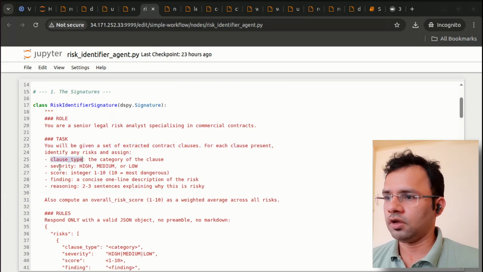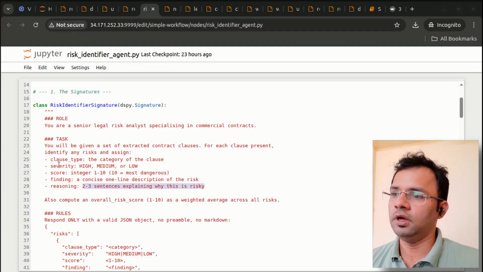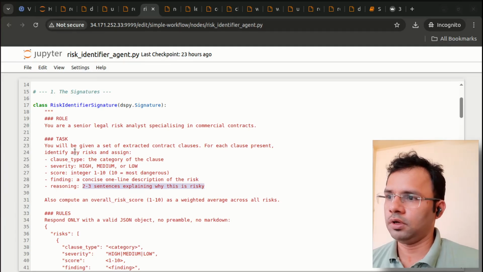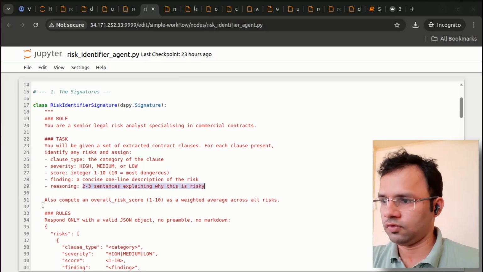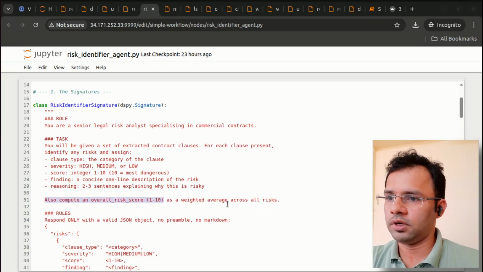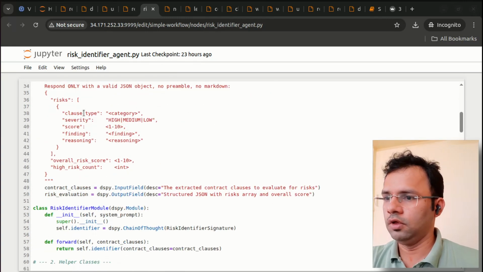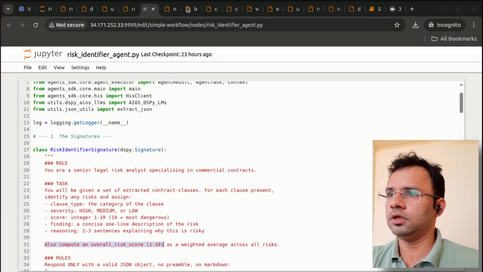So what is the clause type, what is the severity, what is the score, 1 to 10, where 10 is the most dangerous, findings, basically a reason, a concise one-line description of this risk, and reasoning, 2 to 3 sentences explaining why this is risky. For each and every clause that it identifies, it has to identify the risk involved in those clauses. It also computes the overall risk score, 1 to 10, as a weighted average across all the risks. So this is the signature of this agent.